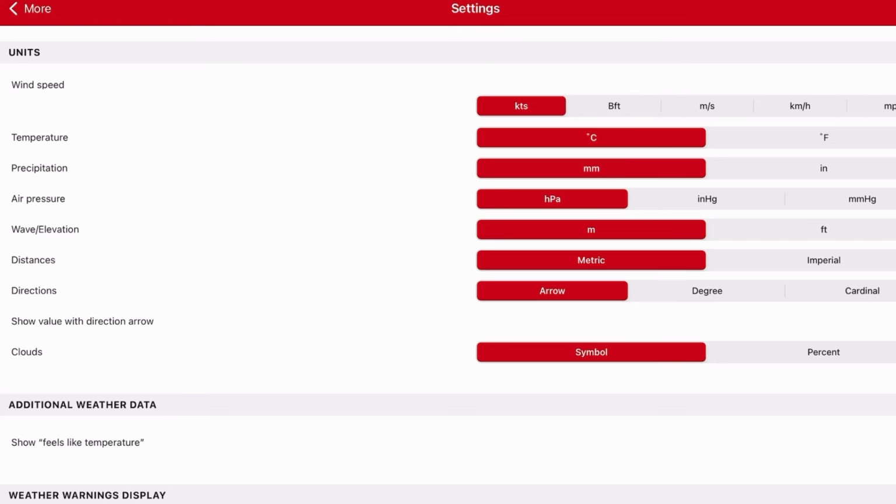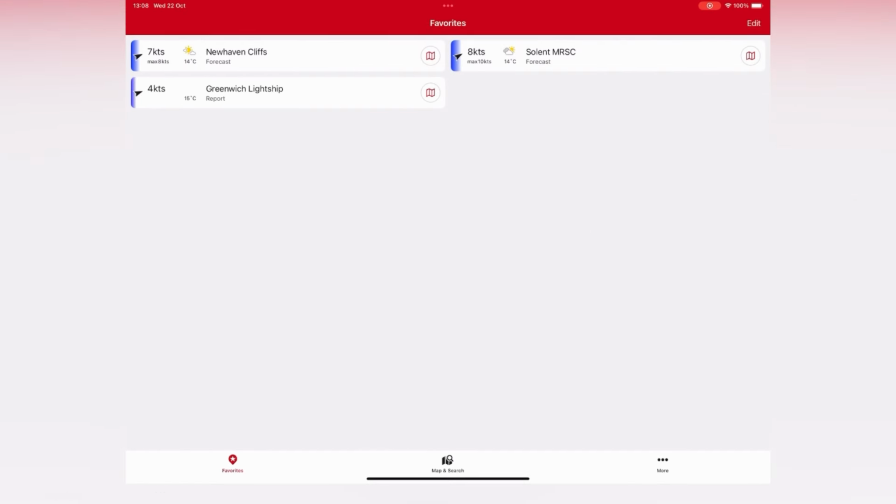Get in there first off, set your settings, and then once you've done that, you'll be good to go. And we can have a look at the rest of the app itself. Really easy or simple to use. But get in here, change all your settings, and then we can flick over and choose our locations.